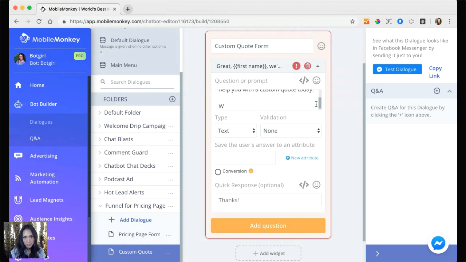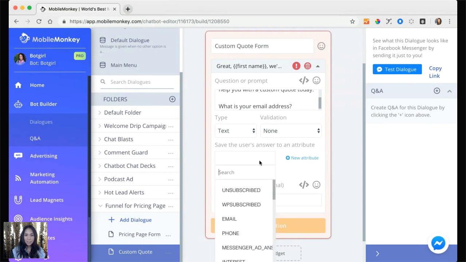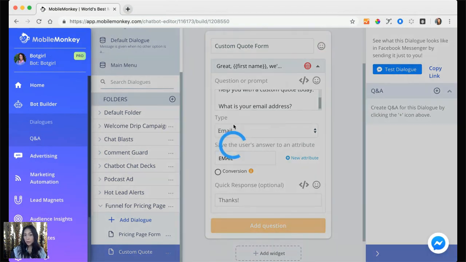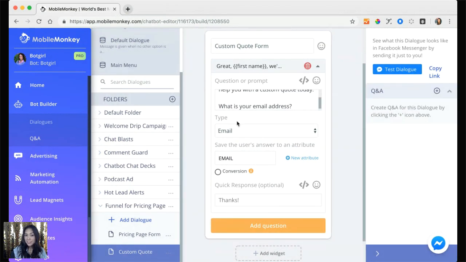What is your email address? And we'll go ahead and save the attribute to email. We're going to use the email type, where it will automatically populate the user's email. And we're going to go ahead and mark this as a conversion, because I think it's important to know when people provide their email address, because that's creating the next step of the relationship. All right, so we've got an email address.